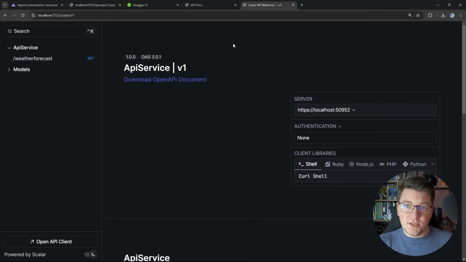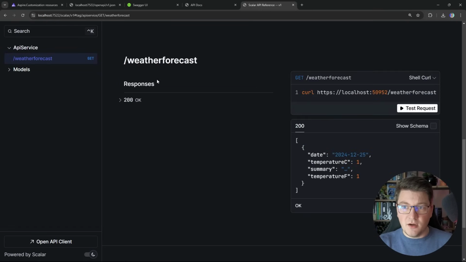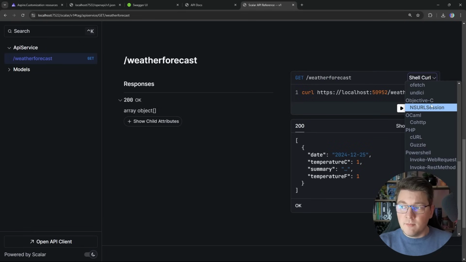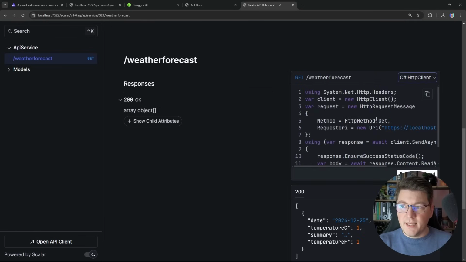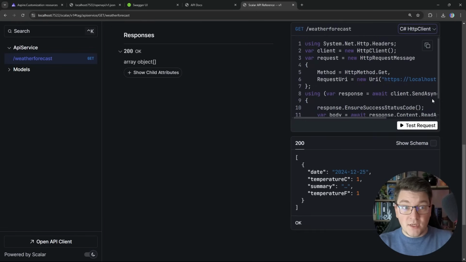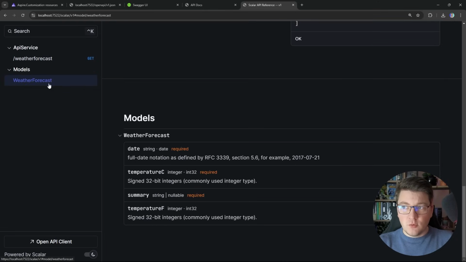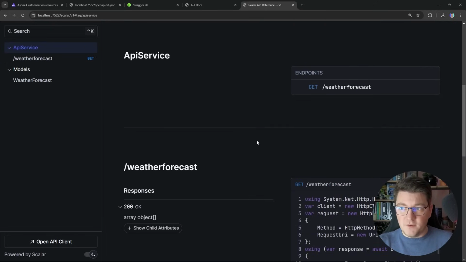And then there is the Scalar user interface, which is kind of similar to what we had in the Swagger UI, except it offers some additional functionality. So you can see our API endpoint, the possible responses. It also gives you a curl request if you want to test this out, but there are also commands for other languages. For example, I can navigate to C# and take a look at the HTTP client example, and I can even copy the code to test this out on my client. There's also documentation for the model that I have, which is the weather forecast type with a couple of fields that it has.